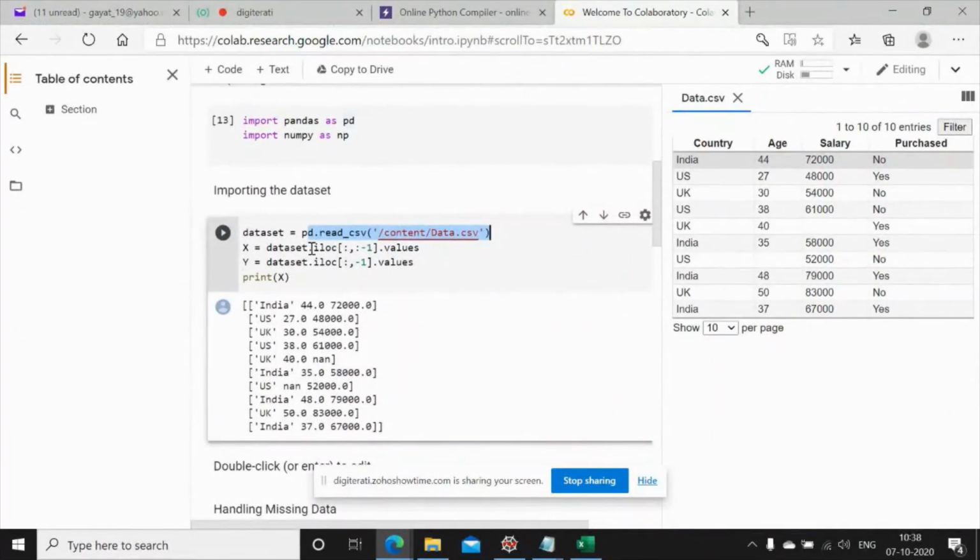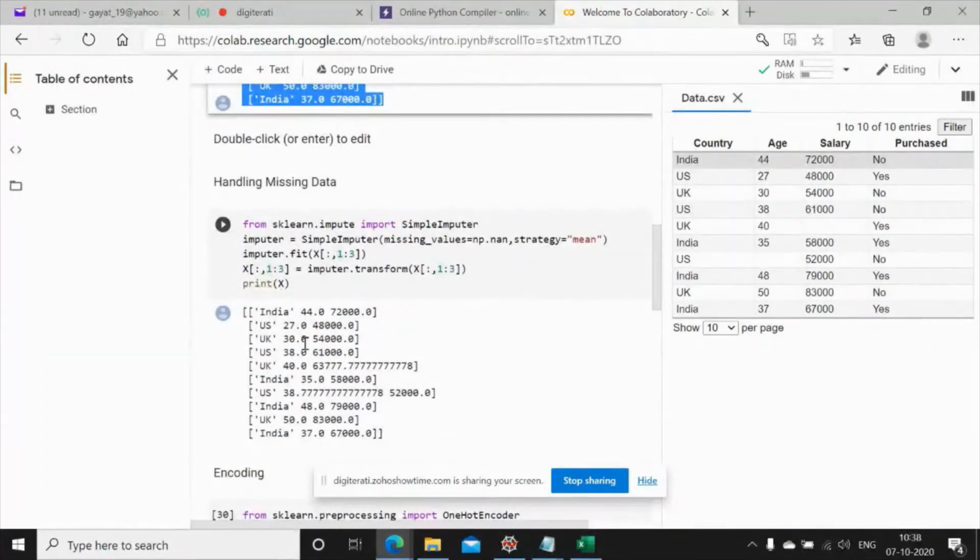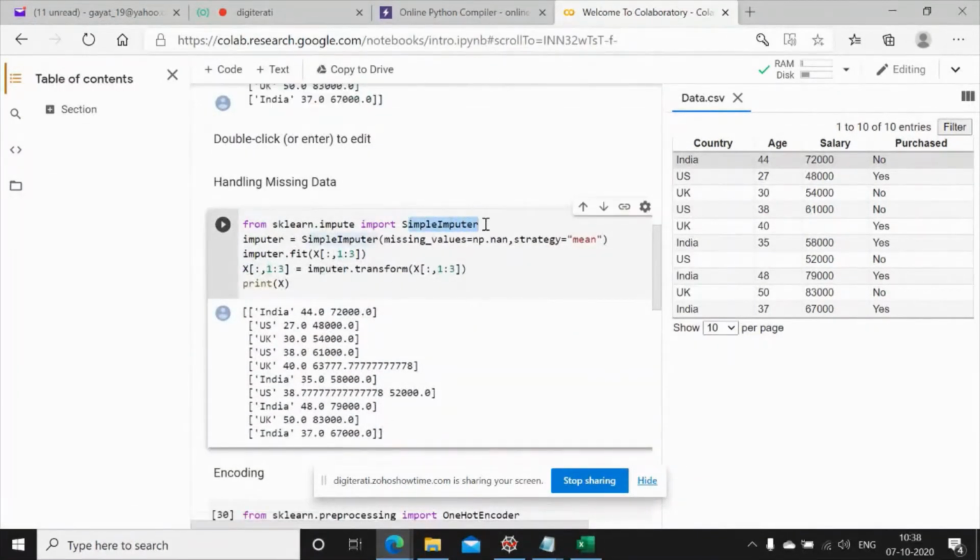So then what did we do? We have imported the data set. We have read the values into X and Y, where X is the independent variables and Y is the dependent value. Now we have split it and then we are going to work with the data. We have used SimpleImputer to fill the missing values. We said the missing value is NaN, not a number. We have substituted it with the mean. There you go, the results.